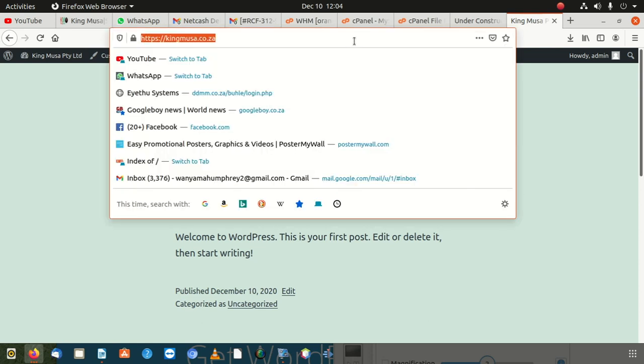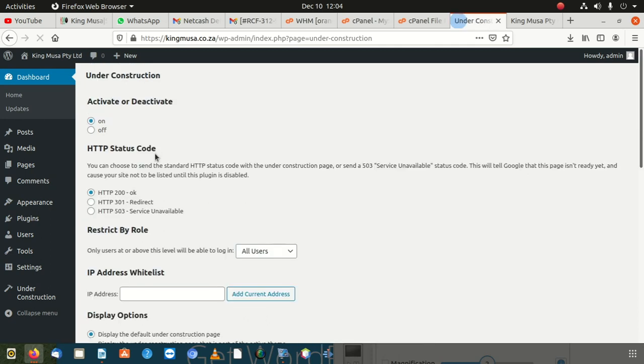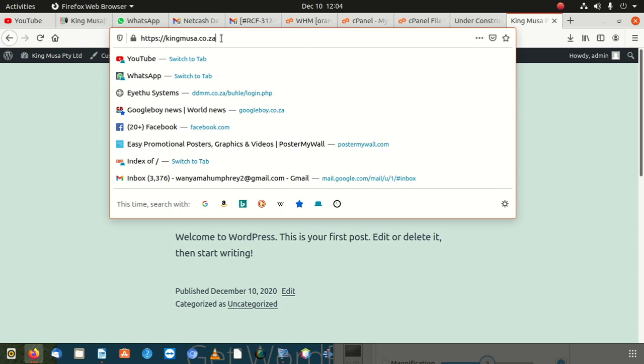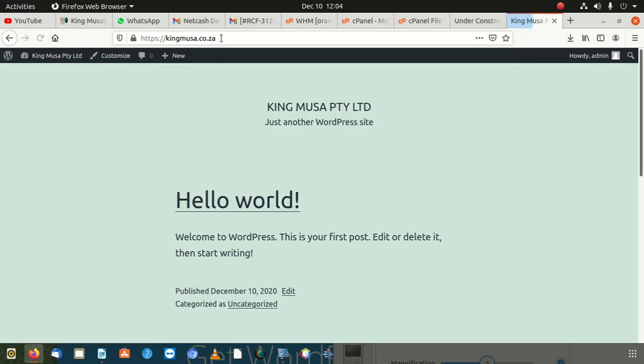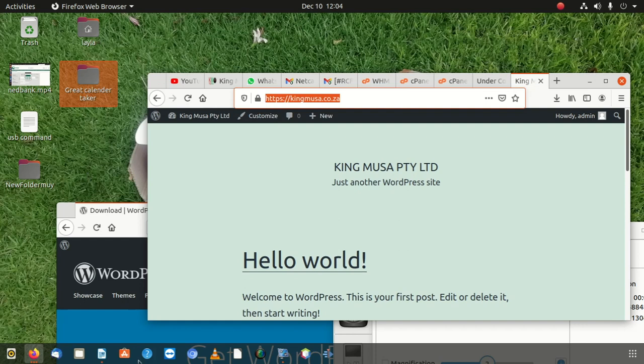After doing that, when we refresh, it's gonna show that under construction thing. Did I save anyway? I was supposed to save the settings. After saving the settings, I'm gonna refresh. Okay, the reason why it's doing this is because I'm logged in. So what I'm gonna do is go to Chrome instead of using Firefox, because I'm logged into Firefox, so it won't show exactly what we need. Let's log into Chrome.